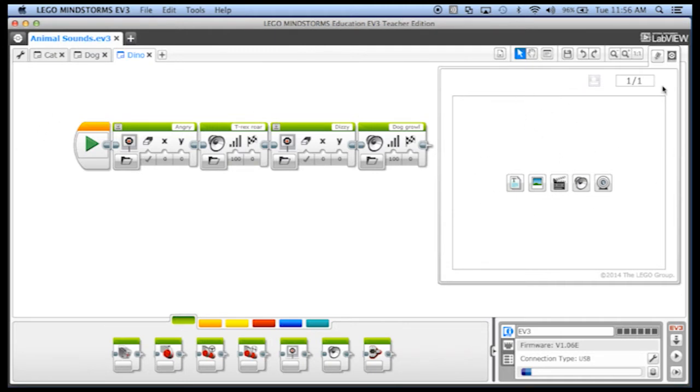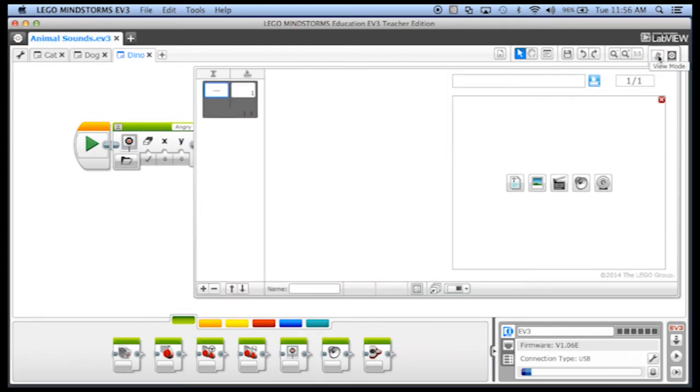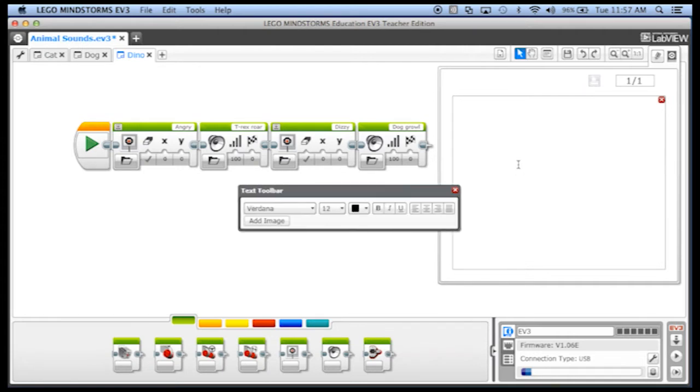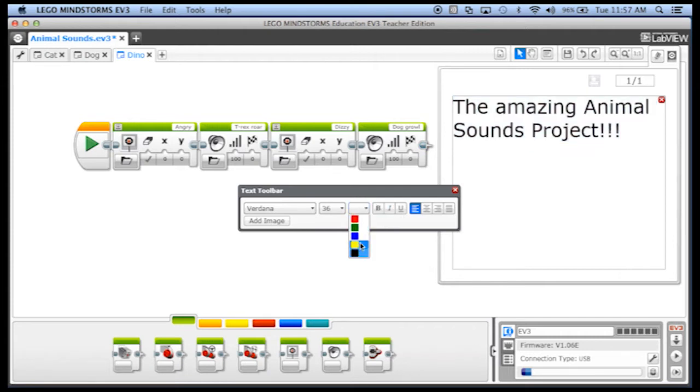So here's our content editor, and you can see up here if you hover over the pencil, you can go into edit mode and then hover again. You can click on it again and go back into view mode. The content editor is actually a little bit weird because you can do some editing when you're not in edit mode. So for example, even though I'm in view mode right now, I can click on this little text thing and I can type some text. So let's say, the amazing animal sounds project. And then of course I can edit the font of my text, make it nice and big. And maybe change the color, and so on, right?